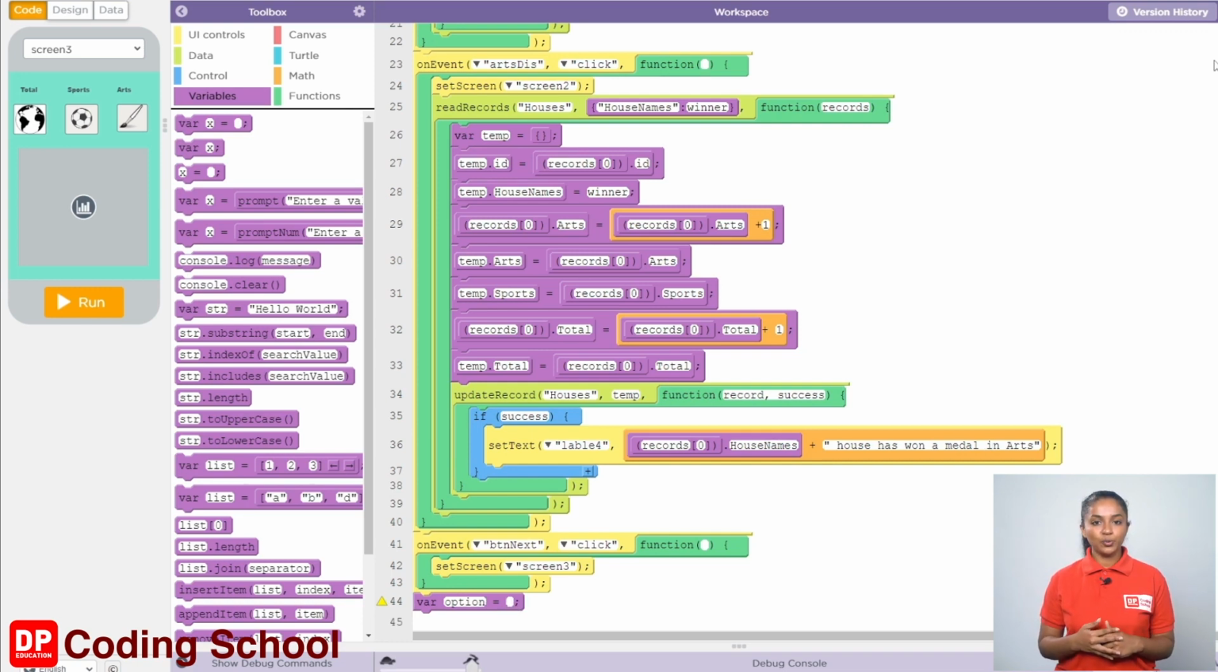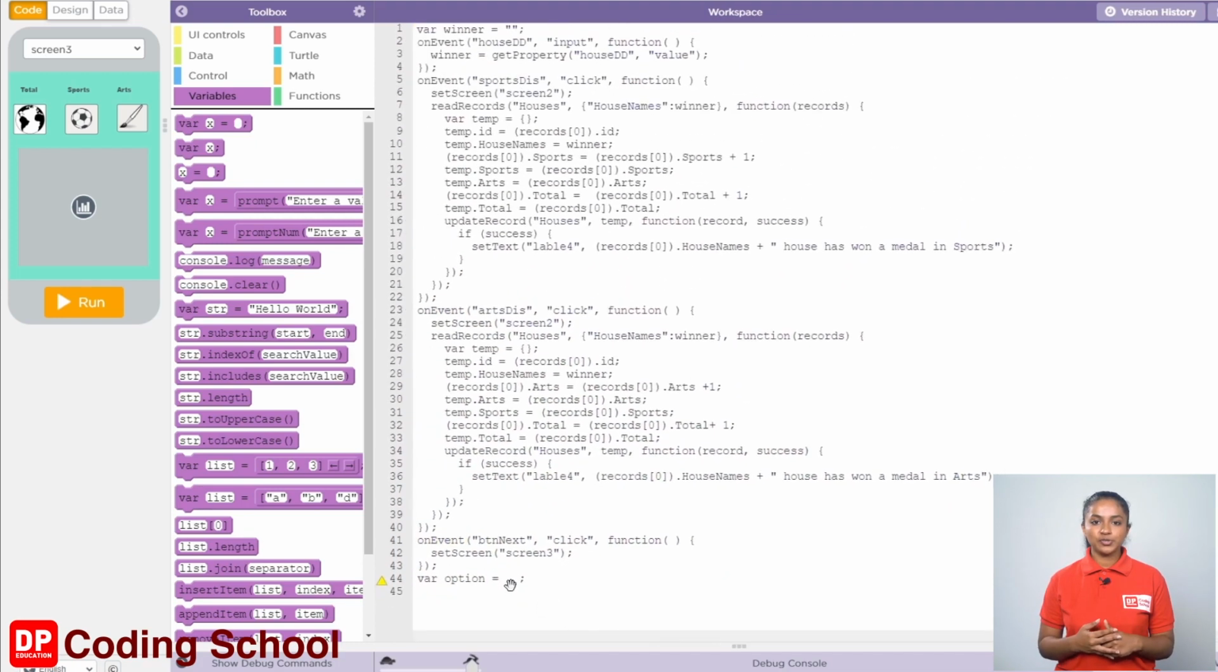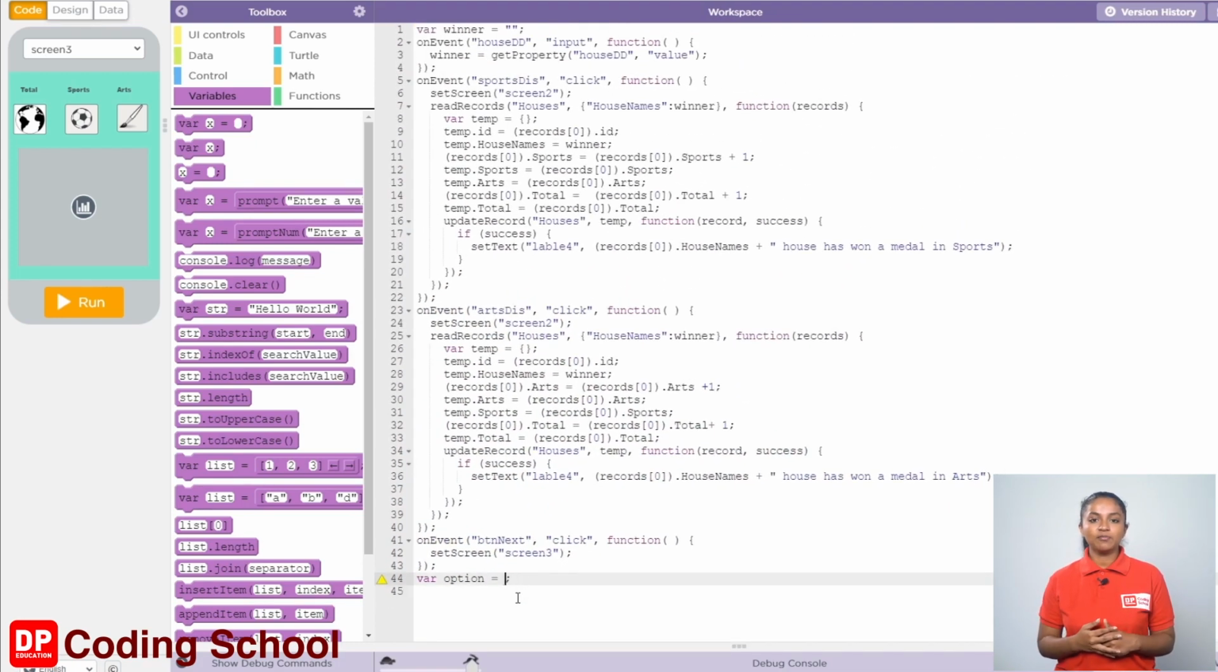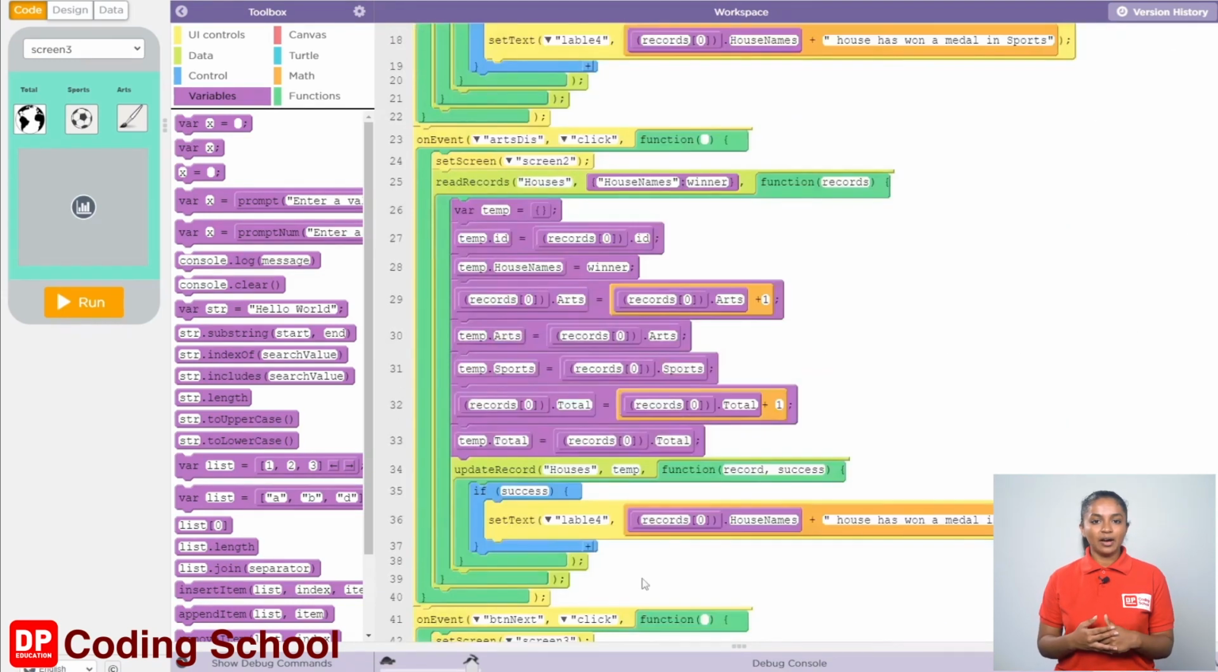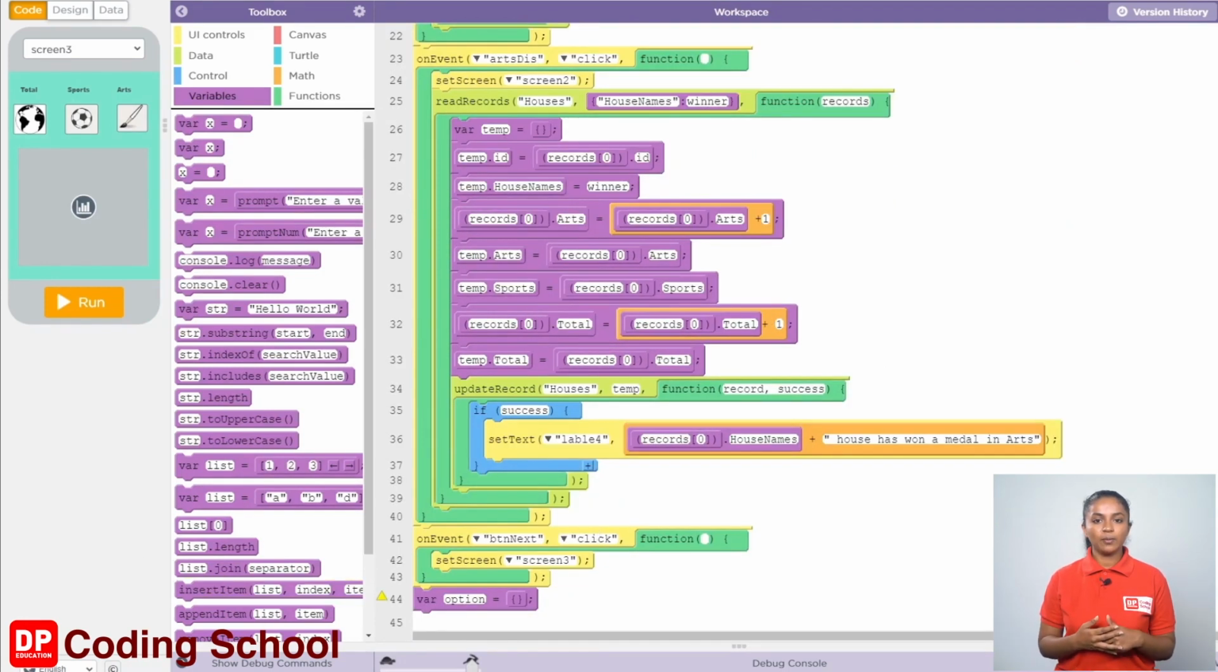But since there is no code block for that, click on Show Text, and here a pair of braces has been given to the right side of the equal sign. Now click on Show Blocks again. Now you can see the code block required here has been created automatically.